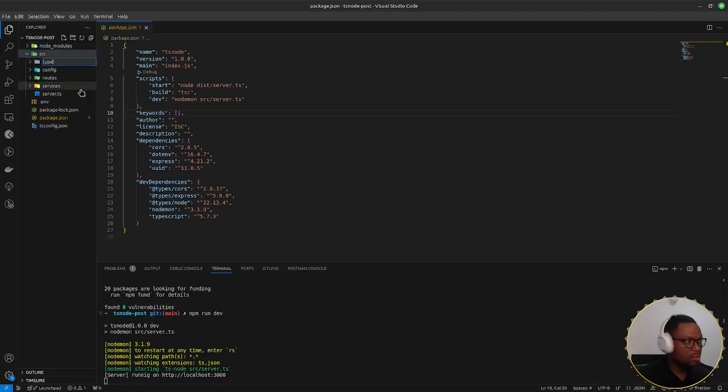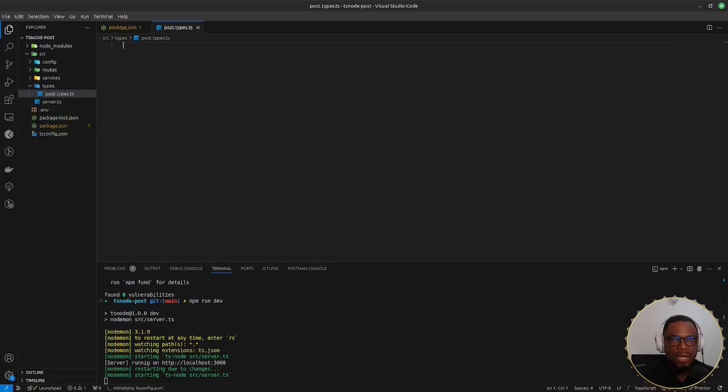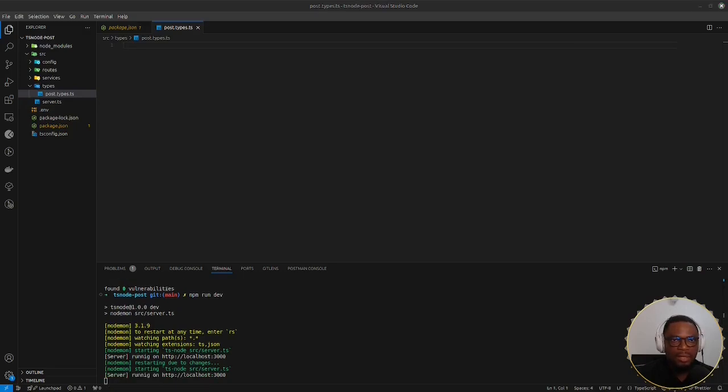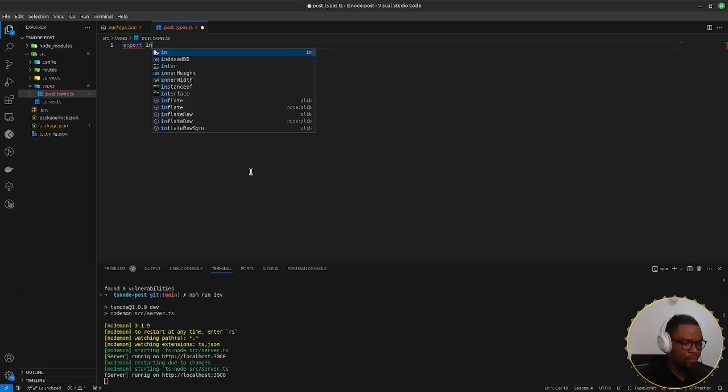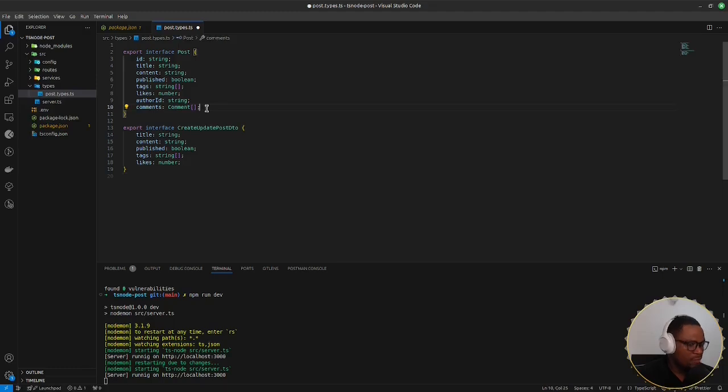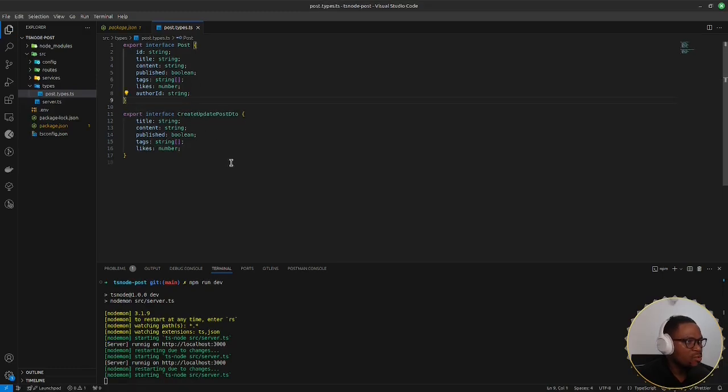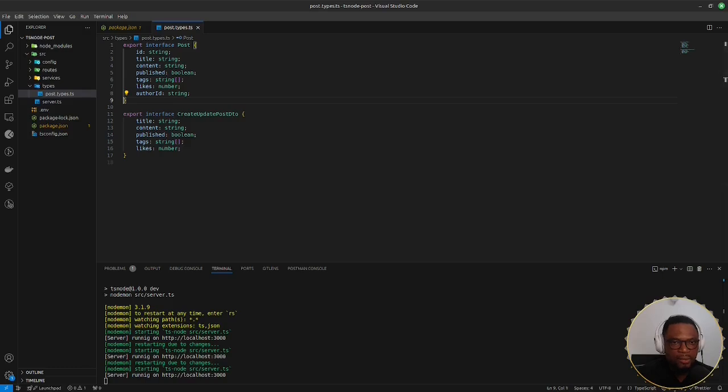Let's go for that call types, and inside that folder we'll do a post.types.ts, and we're just going to go ahead and create our types. So in the post types, we're going to do an export interface post. Let's go ahead and copy what we'll need so we don't waste so much time on that. Let's get rid of the comments. So we're going to have post and then a create post DTO. We're also going to create a custom type for errors.